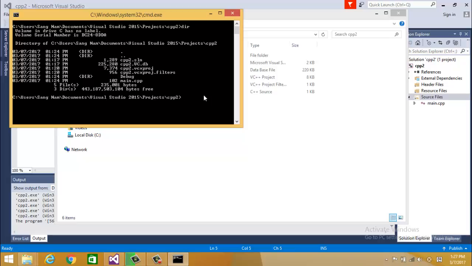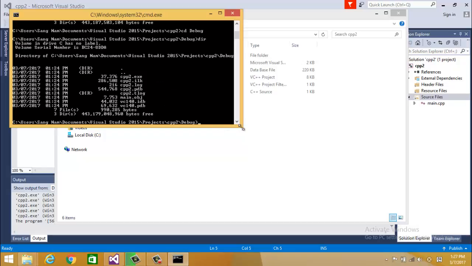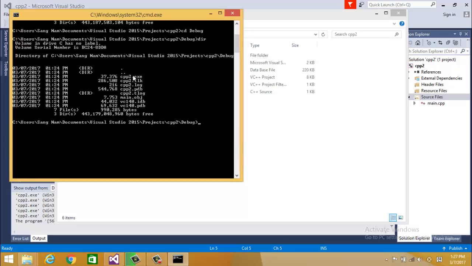So I'm going to go to the debug folder, cd meaning change directory, debug. So now I changed the directory to debug. Now I am inside of the debug folder and dir, directory, and now I have this exe file, cpp2.exe. So if you type cpp2.exe, as you can see, hello world got printed, and this program basically ended. So now I have this line, and they're waiting for me to type a new command.